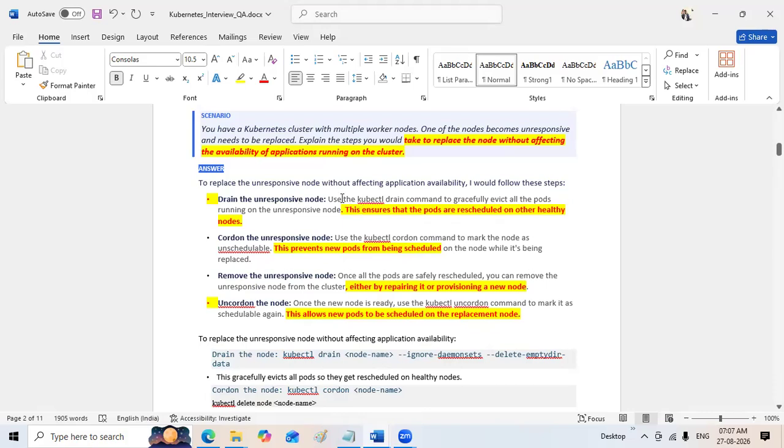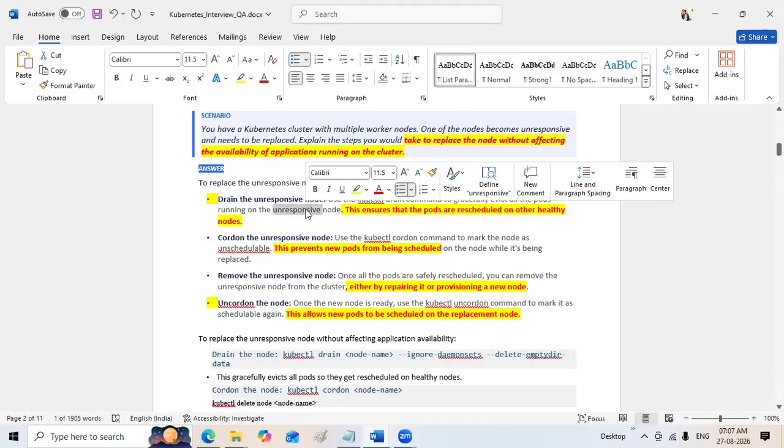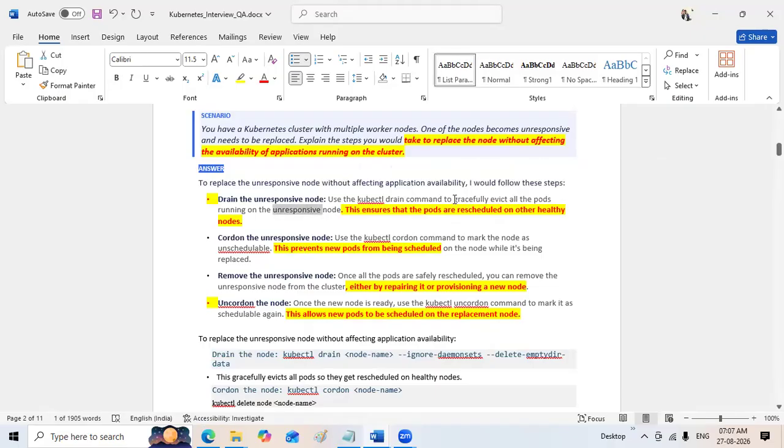Let's see here theoretically. Use the kubectl drain command to gracefully evict all the pods running on the unresponsive node, which means your defective or problematic node. This ensures that pods are rescheduled on other healthy nodes. So when you have to make sure the pods are running on other healthy nodes, what you need to do is drain the node. When you drain the node, it means you are emptying your node.